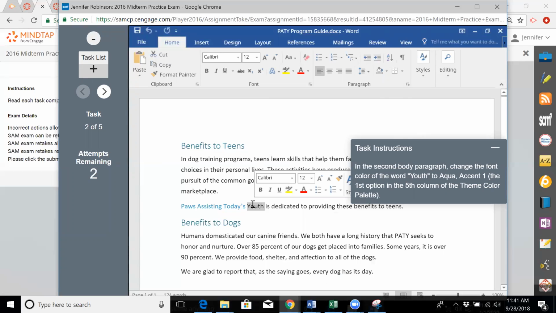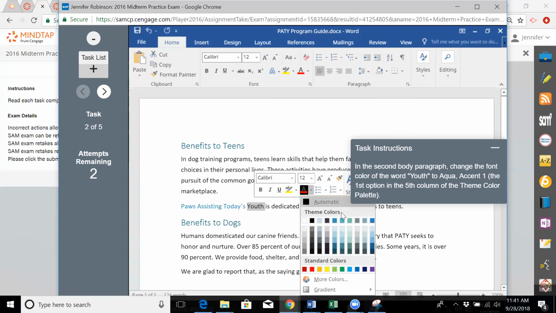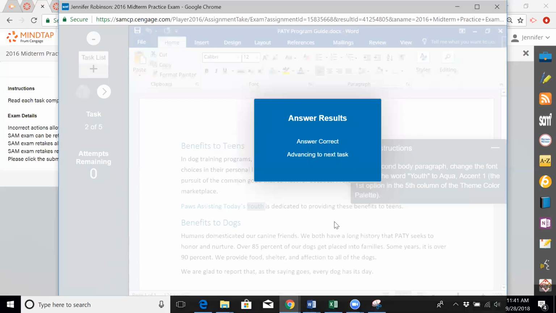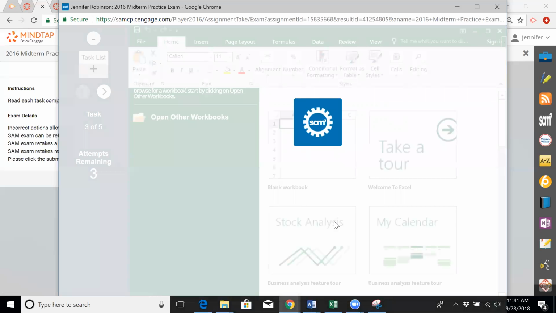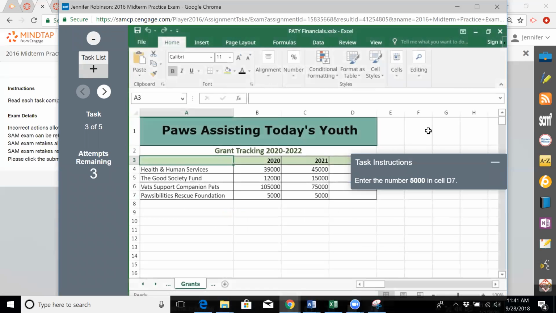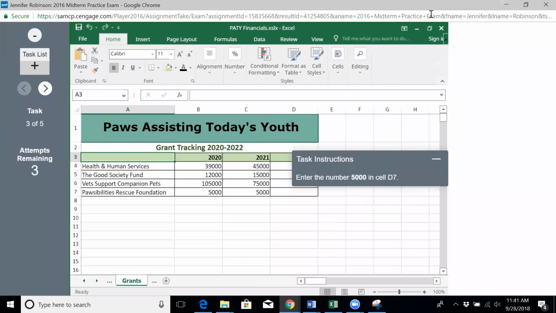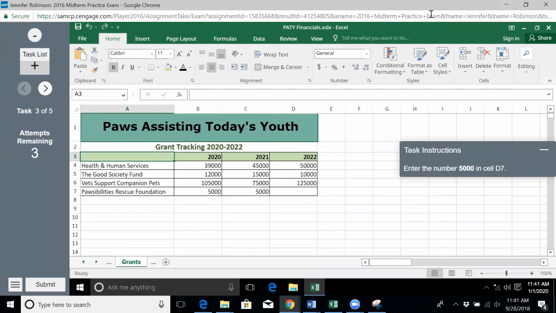So I'm going to go back to youth, select it, find the appropriate one. If I hover over it, it says accent 1, aqua accent 1. I select this, and it tells me that my answer is correct. So for each of these questions, I get 3 chances to get the answer correct, and it's going to tell me as I go along.